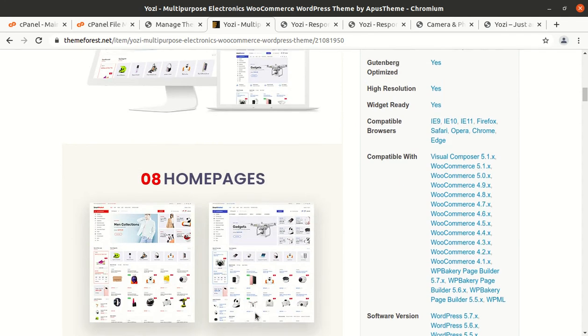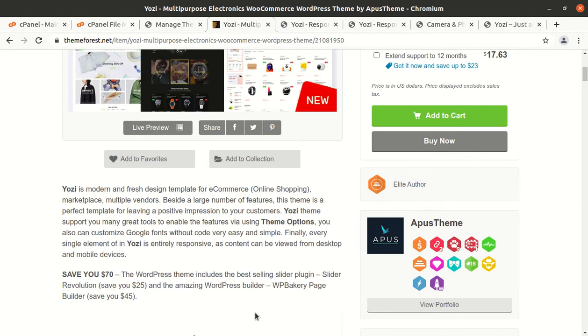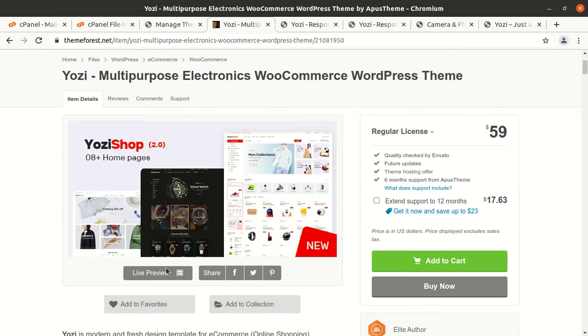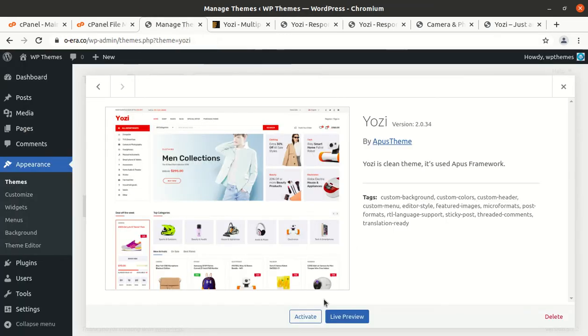And we can conclude that this theme is well compatible with the latest version of WooCommerce and WordPress. This is why it has a technology advantage as well. It's okay.